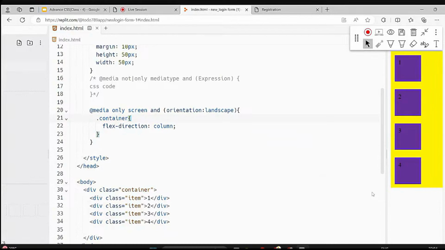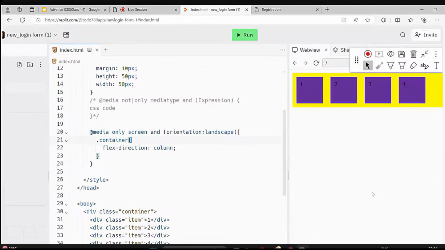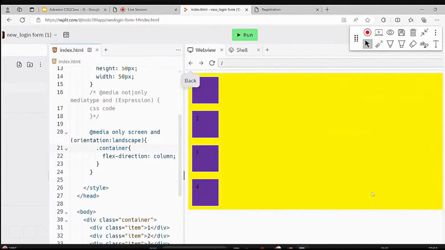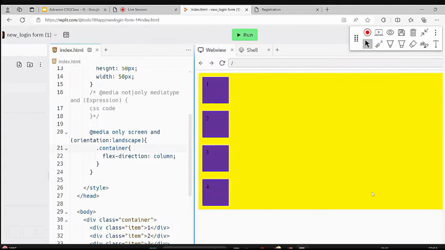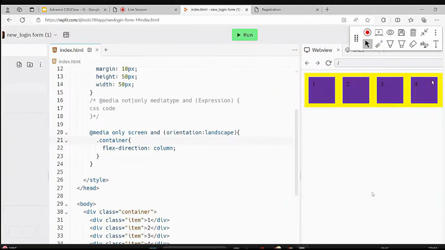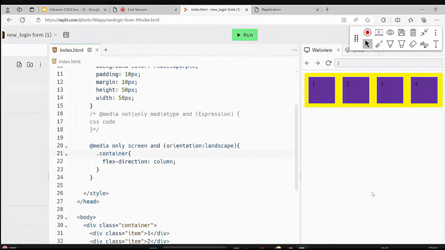Orientation landscape means width is greater than the height. So let's run it. So if width becomes greater than height, then it will apply that style. Okay, so here in this case you can see width is larger than the height of our page. If width becomes smaller than the height, okay, so that is what landscape orientation is.